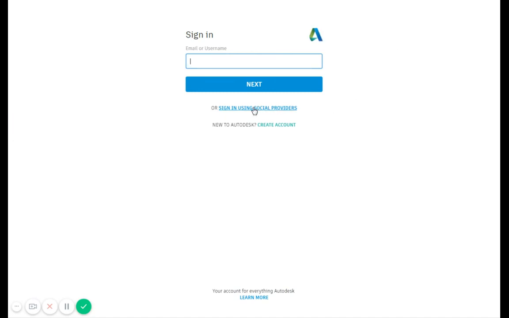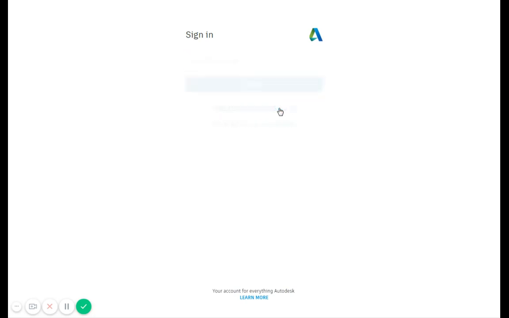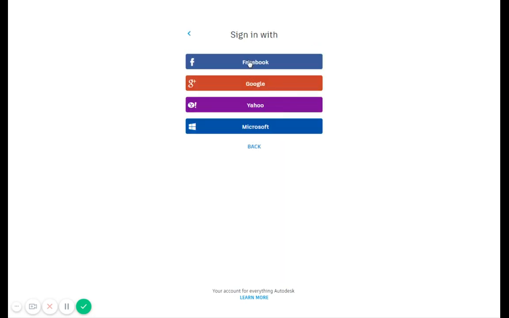My school district uses Google, so I'm going to go to sign in using social providers. And here you can also use Facebook or Yahoo, but I'm going to go right in with Google.